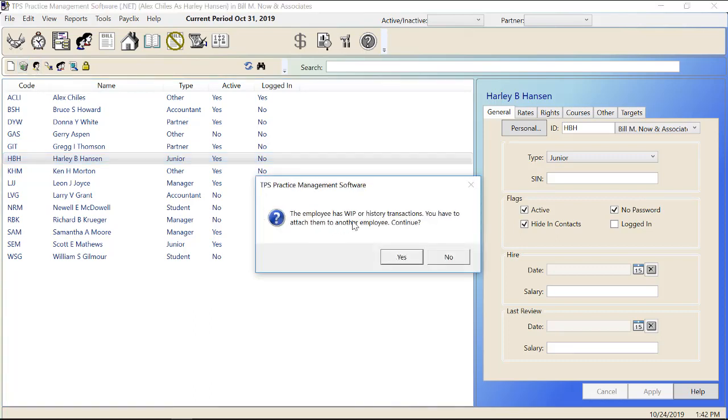The employee has WIP or history transactions. You have to attach them to another employee. Continue. You'd say yes, and then you would choose the employee that it's going to attach to. And then Harley would disappear, and that employee's name would now be tied to all of those transactions in history.